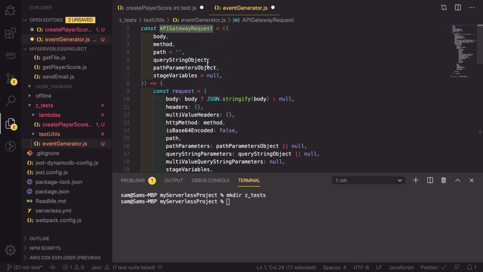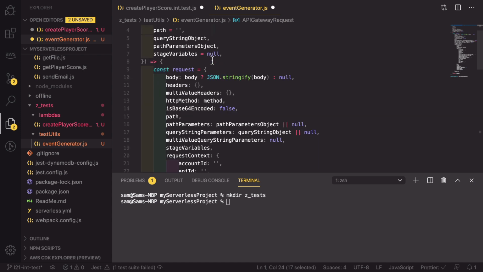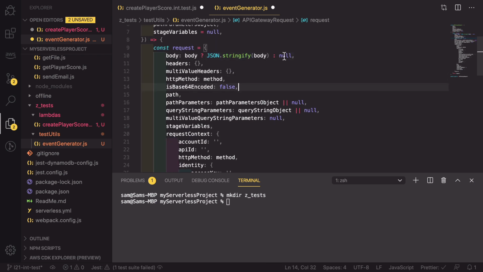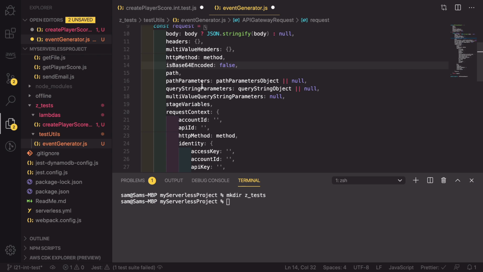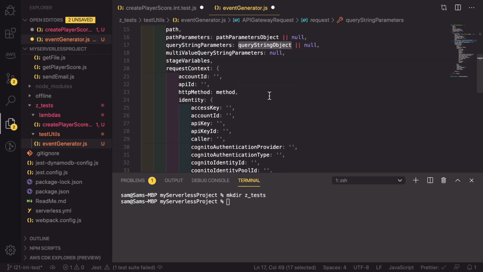So this API Gateway request takes an object which has a body, method, path, query string object, path parameters object, and stage variables. Then it creates this request object. If we pass in a body, it stringifies the body, else it's null. And then as we're going through here, stuff like the path parameters are either the object that we've passed in as path parameter object or null. And the same thing for query string.